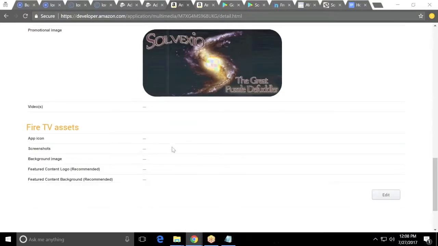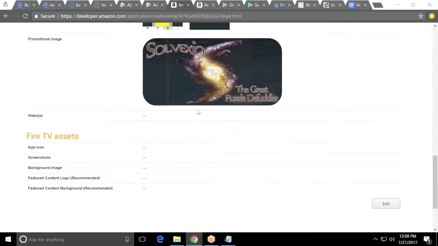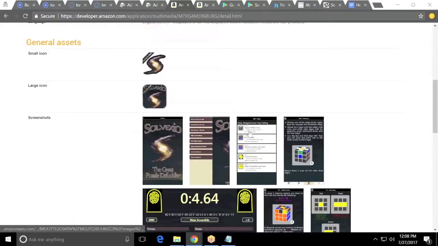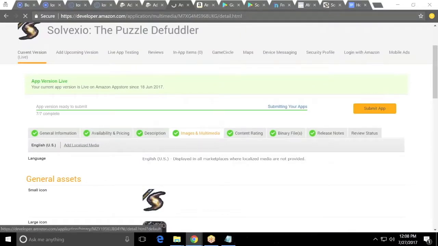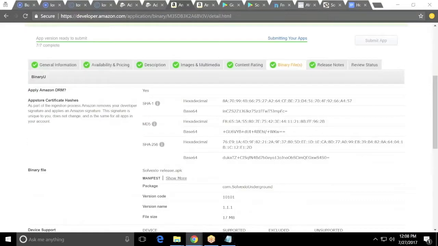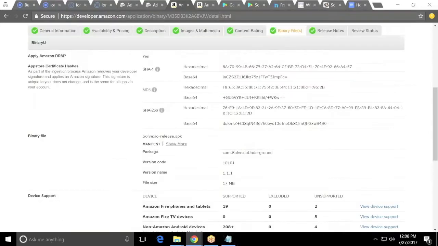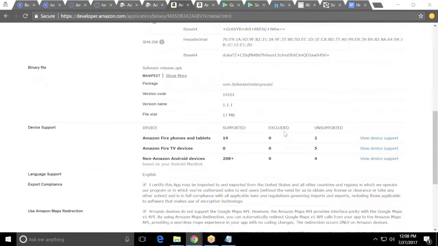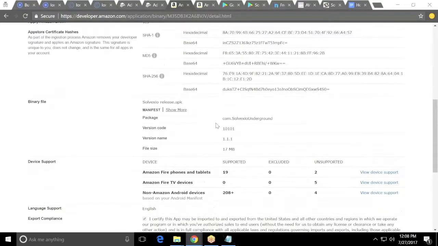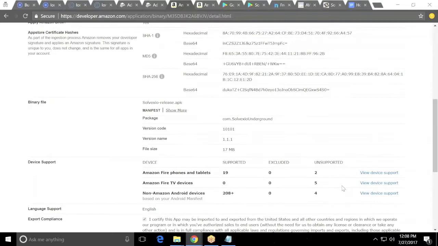And see, even down here, you can add more Fire TV assets. There's more different videos. I didn't go into any of that stuff. I just wanted to get the core stuff out. And then once I have my APK, you go to the binary tab, and that's where you upload it. Upload it here. I've already uploaded it, obviously. There's not much here to fill out, but it does some testing for you.